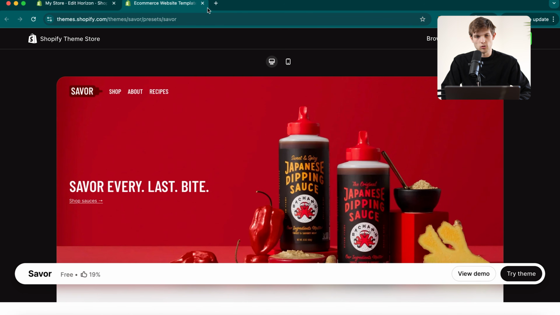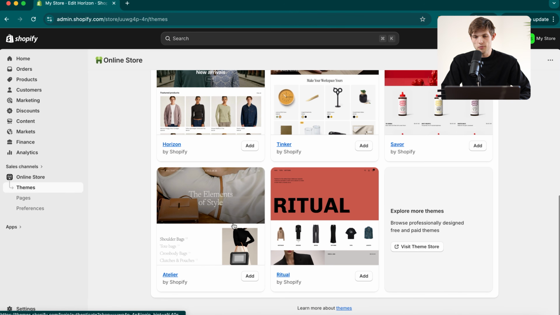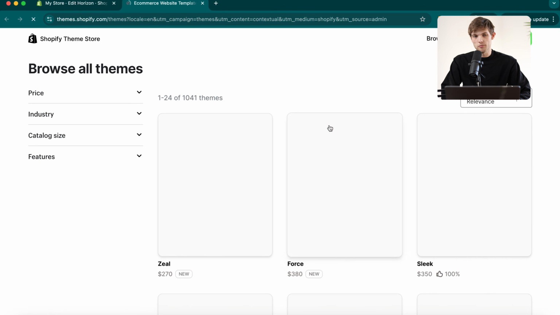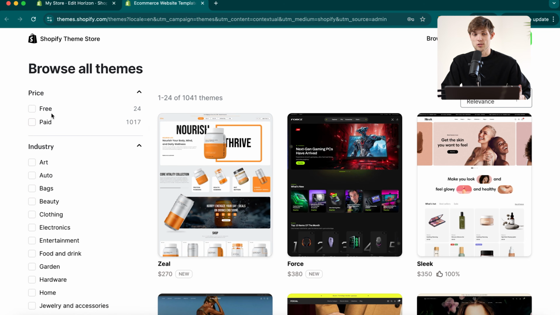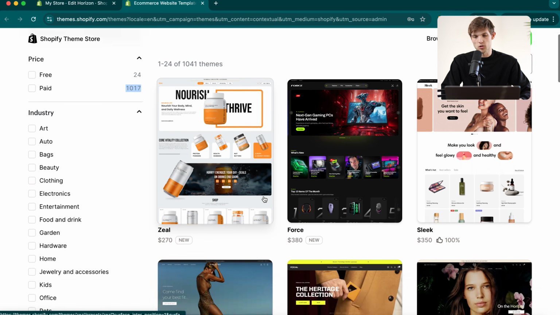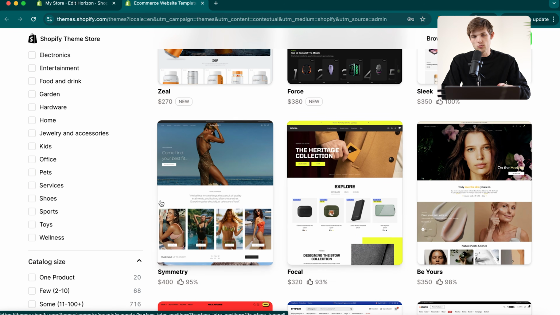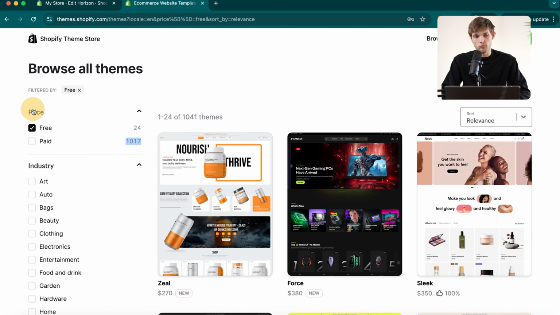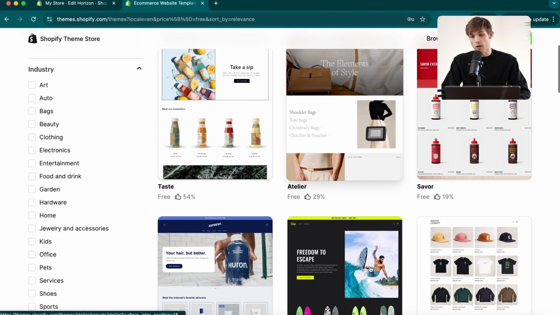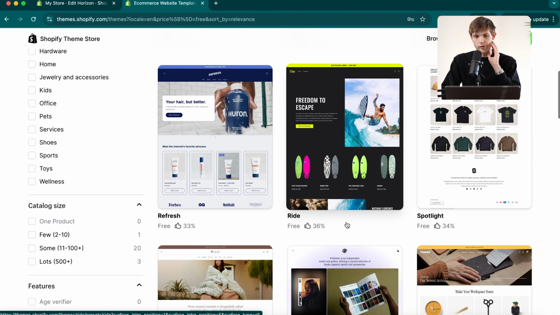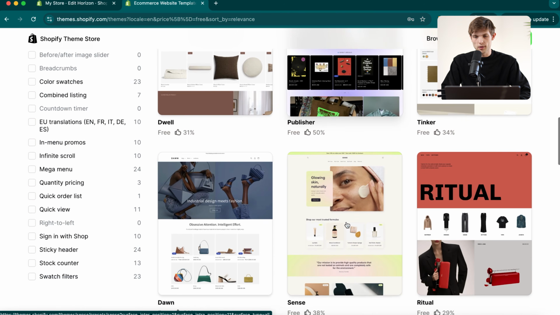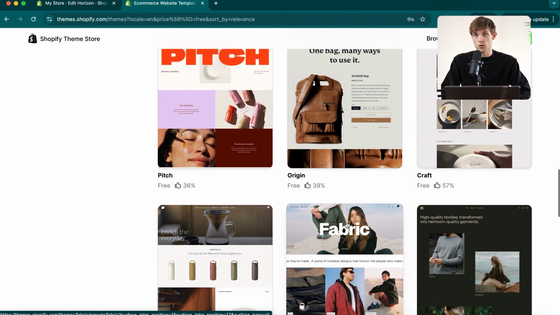So I do recommend just going through and browsing some of these different themes. You can also visit the theme store, and some of these are going to actually cost money as well. So you can see there's 1,000 paid themes, and usually these are going to be like $300 or $400. You don't have to pay for these. You can use one of the free themes. See, we have 24 different free themes that are available. And so I'm going to choose one here. So let me find one, and I will go with it, and we will begin building out our online store.